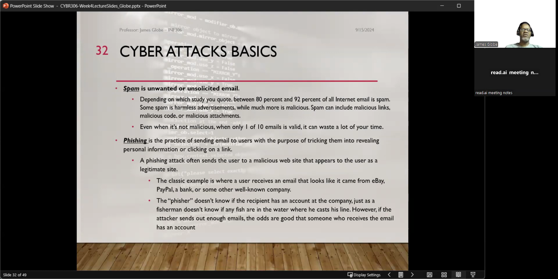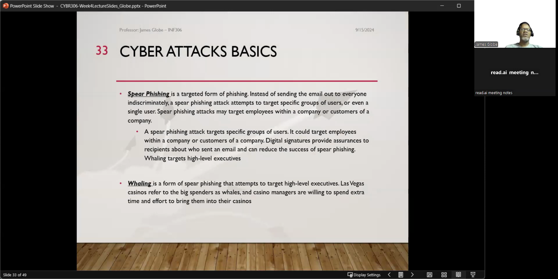Then you have phishing, which is the practice of sending email to users with the purpose of tricking them into revealing personal information. Make sure you know that definition. Spear phishing, know the difference? Spear phishing is a targeted form of phishing. Instead of sending an email out to everyone indiscriminately, you actually target specific people or groups of people. That is what you call spear phishing.